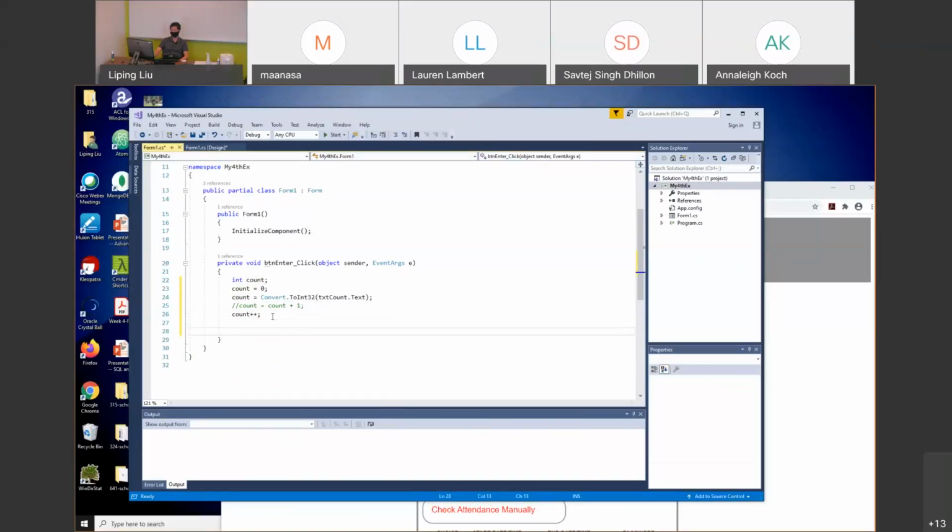Sometimes when we write code, we try not to write too much, trying to do the same thing with less code. So this is the same thing as the previous one. Now after the variable is increased, I want to put the variable back on the text box. So you do txt count .text equals count. And then of course you need conversion: because the right hand side is a number, you convert to string.